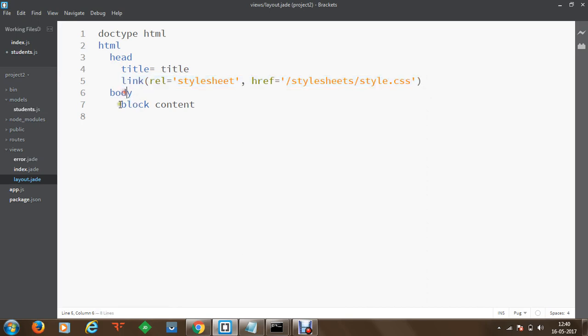Within the head, we have a title, we have a link to a specific style sheet. Then within the body, we have specified block content. You can extend this layout in any of your custom layouts, and you can define the block content keyword, and within the block content, you can define your JADE code.